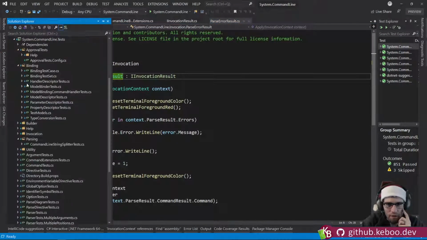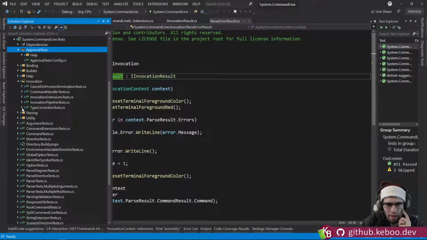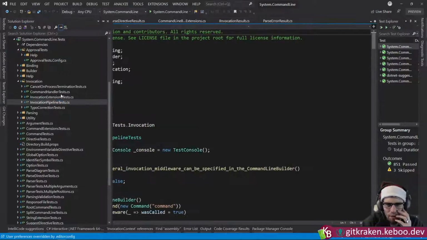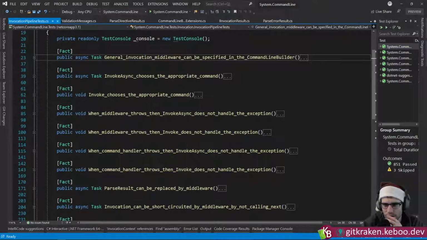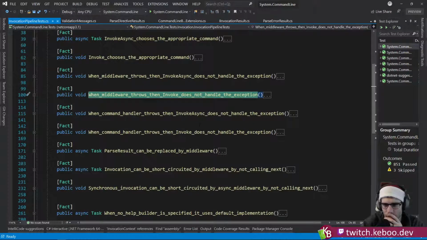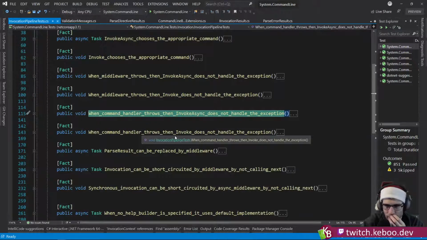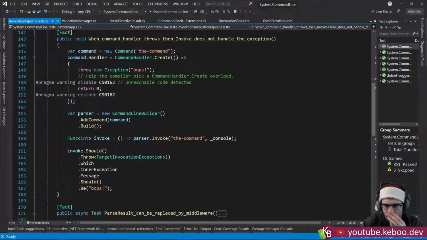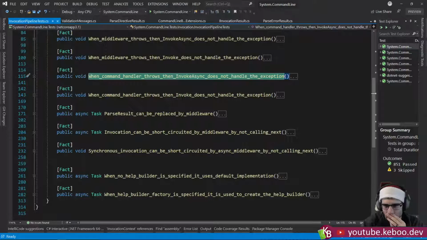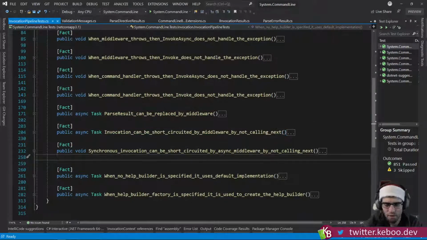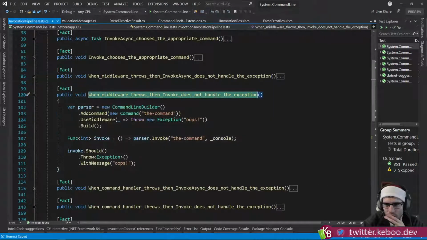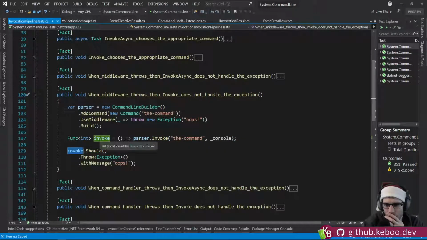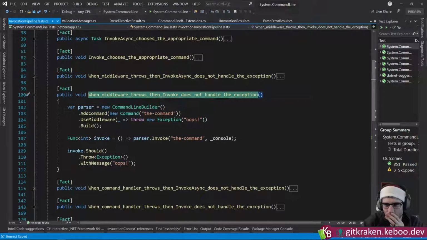So inside of tests, let's look and see, is there an isolated test? Let's see, invocation pipeline test. Well, let's start there. That seems like a logical place. All right, let's just collapse all. And does not handle when middleware throws, then invoke does not handle the exception. This seems to, yeah, not quite. By not calling next, clean up the extra white space. Let's see. I think this guy here, when middleware throws, then invoke does not handle the exception.